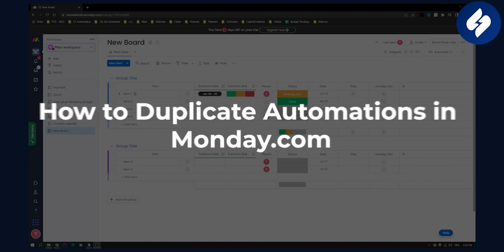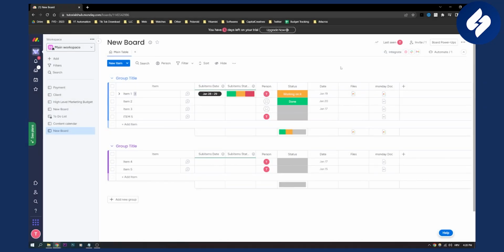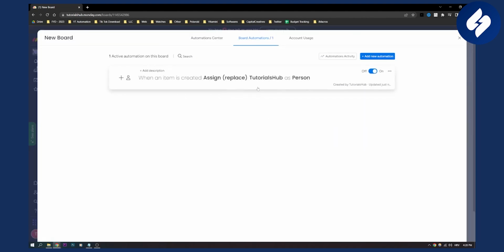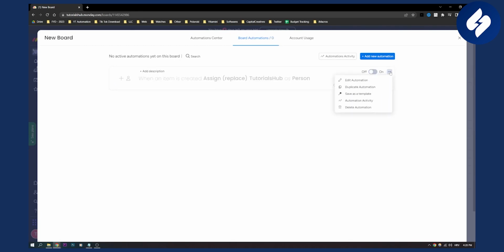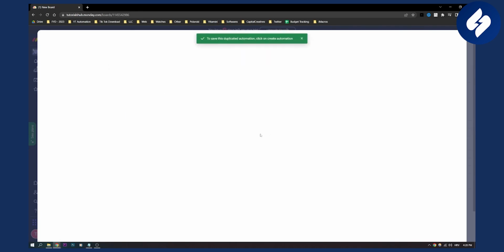Now in this tutorial, I will show you how to duplicate automations in Monday.com. This is very simple to do, guys. Now as you can see, I created one automation right here. And as you can see, I can turn it off and on. And I can also go here and I can basically duplicate the automation.